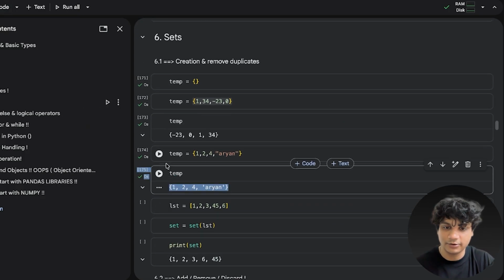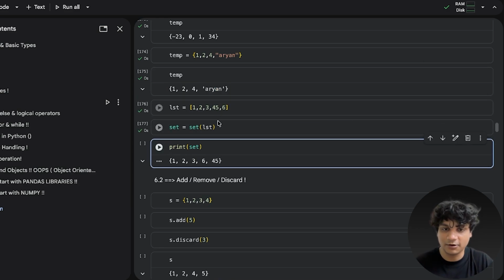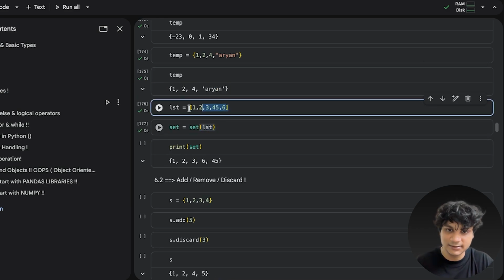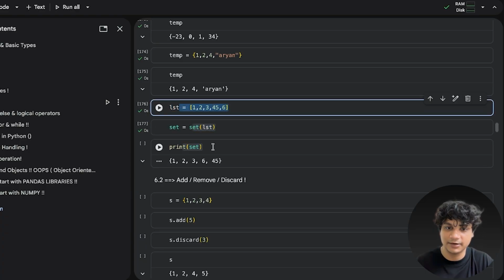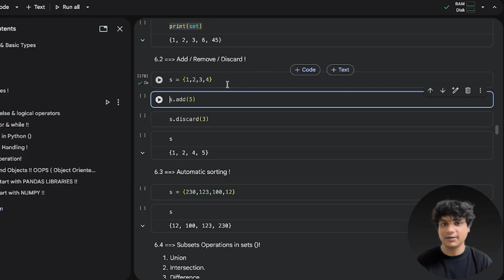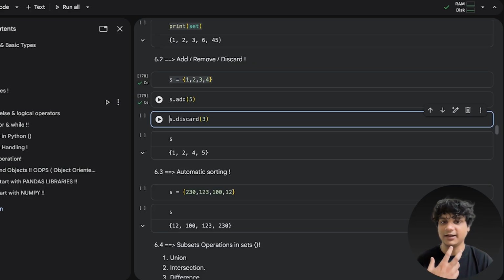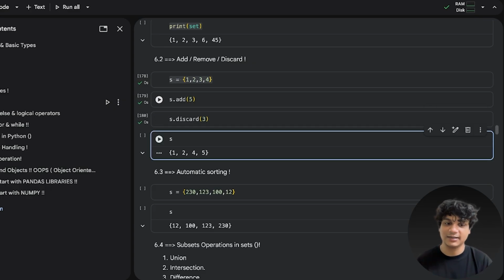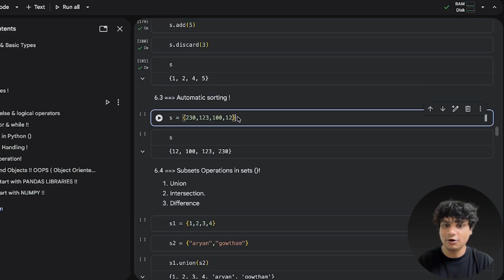Okay, so this is what I wanted to tell, and this is just a very implicit way of defining the set. You can also convert the list by doing the type conversion, and then your list has been converted into a set. Now if you want to add or remove an element from the set, you can do that. So this is how your set looks, and if you want to add some element inside the set, you can add it. If you want to discard an element inside the set, you can discard it. I have already told you that a set will do the automatic sorting.